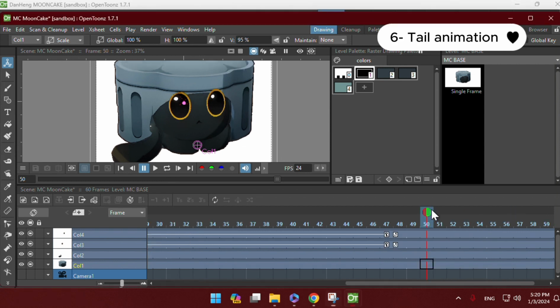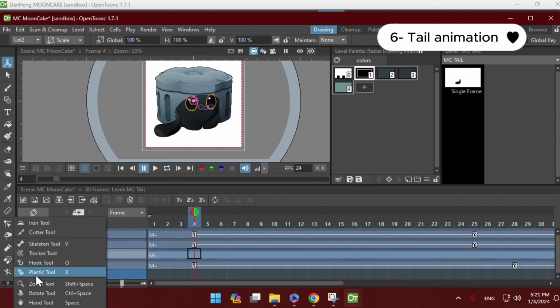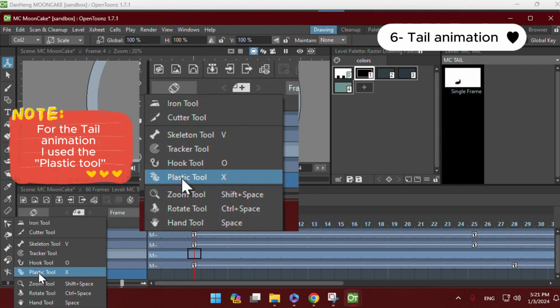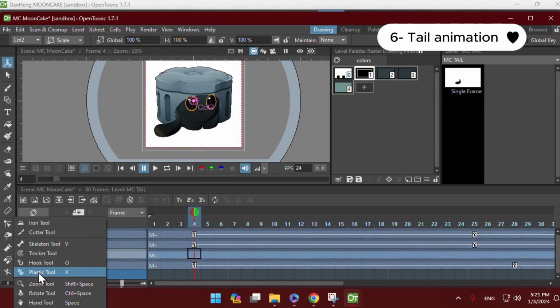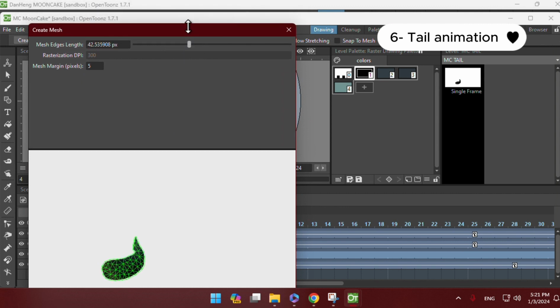Lastly, the tail animation. This part is going to be a bit different than the other ones. Here, we will be using a tool called the plastic tool. Your first aim is to create a mesh for the tail. Try not to make the mesh too complicated nor simple, but somewhere in between.